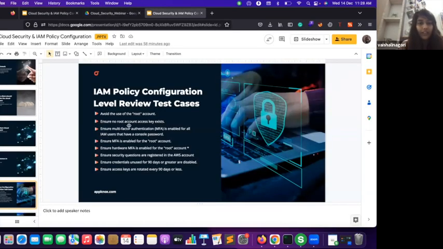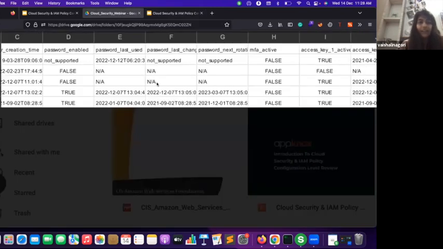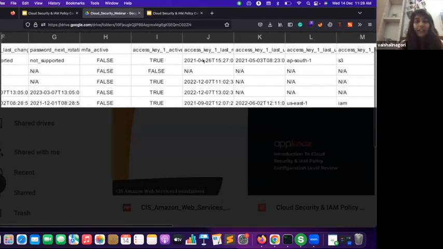Now the next one says ensure no root account access key exists. Here you can see the access key last used. From here you can see that I have used the access key, which means the access key is already enabled. So why is it saying that we should not enable an access key for the root account? As the root account has the highest privilege, the chances of the secret key and access key being exposed are higher as compared to username and password. So that is why it is recommended that you do not use the access key and secret key, and instead use the credentials for the root user account.